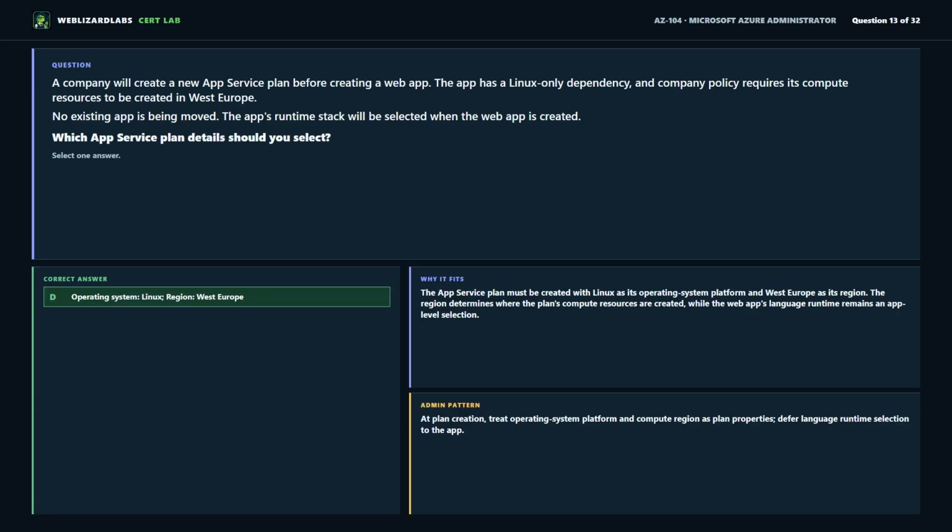Answer D is correct. Operating system, Linux. Region, West Europe. The app service plan must be created with Linux as its operating system platform and West Europe as its region. The region determines where the plan's compute resources are created, while the web app's language runtime remains an app-level selection. At plan creation, treat operating system platform and compute region as plan properties. Defer language runtime selection to the app.